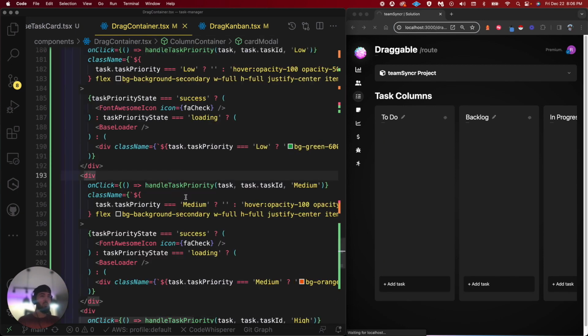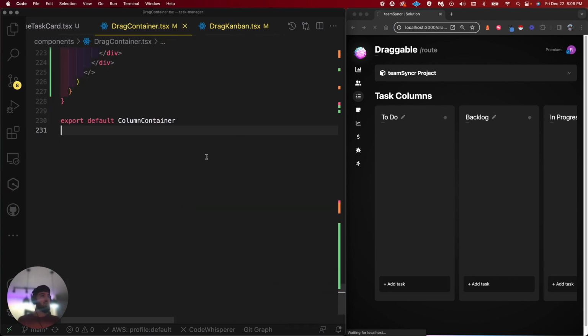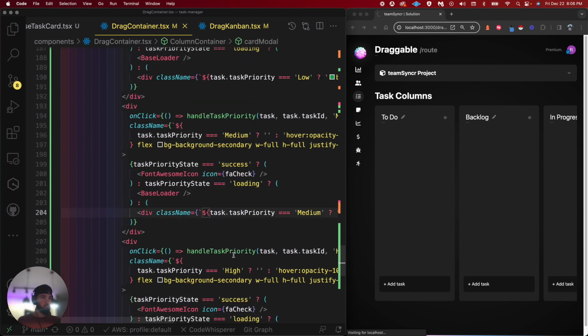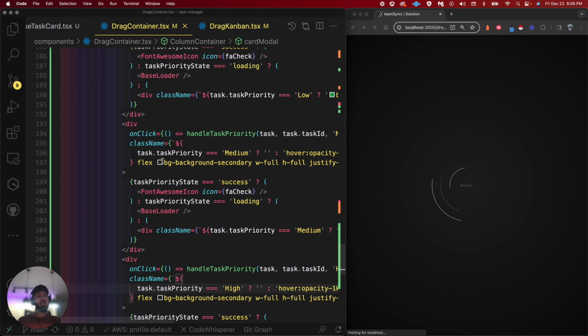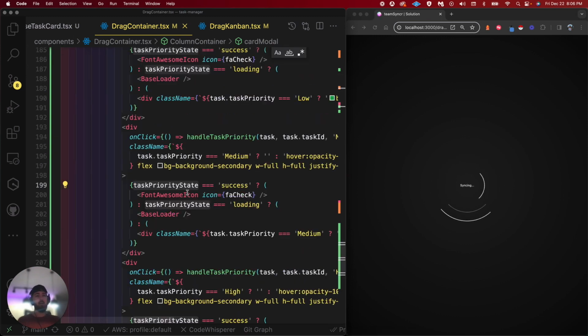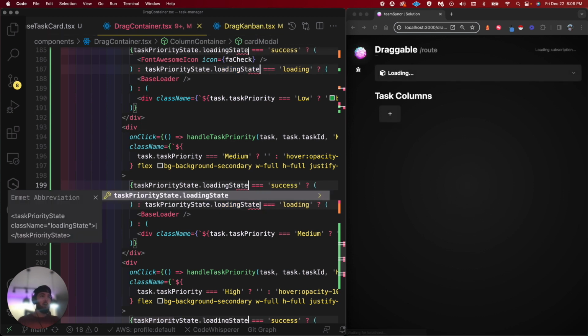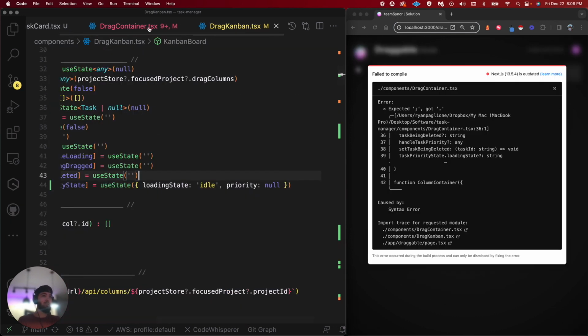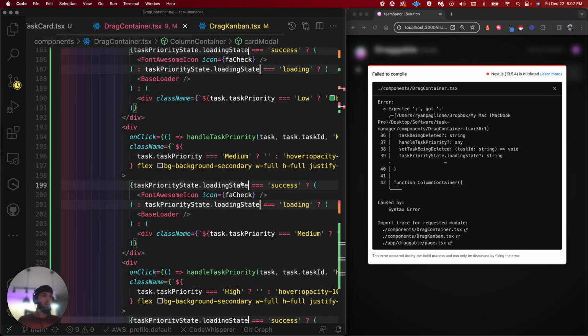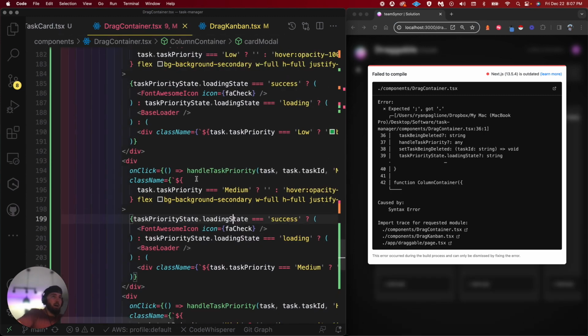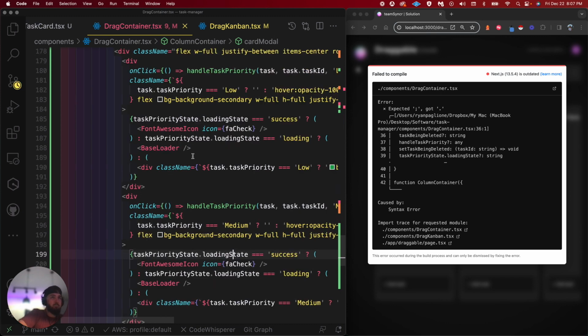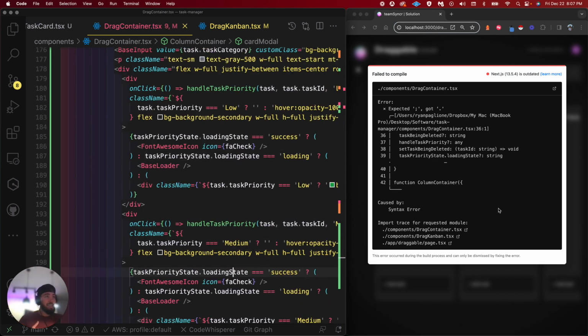Obviously everything's broken right now. Just great, you know what I mean? Just great. Love breaking everything. But so it's no longer task priority state. It's now going to be task priority dot loading state to access that bit. Should be dot loading state, right? Yeah. So I don't know why it's saying it's wrong. The computer's entirely wrong. We could never be wrong. I could never be wrong. That would never happen. That would never happen, folks.